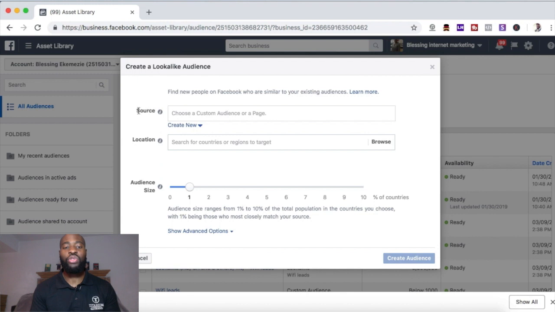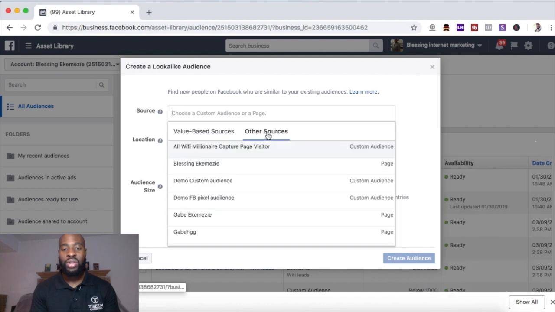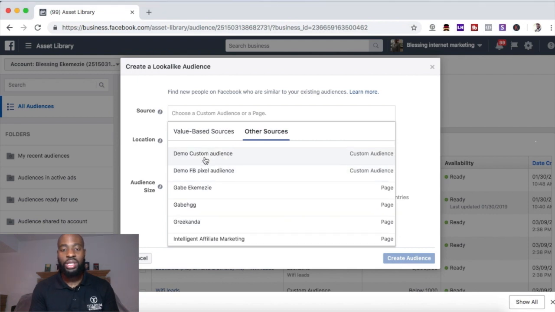All right, so the first thing you've got to figure out is the source, and it says choose a custom audience or a page. They have value-based sources. You also have other sources here where you can choose a custom audience. You can choose different pages. So I'm going to click any of these custom audiences.